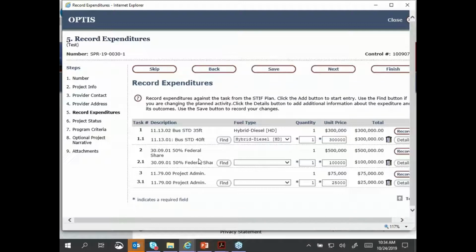Yep. We have two more for you. If an entity is changing the fuel type on the SPR from what was in the STIF plan, does that constitute approval by ODOT, or does the entity need approval separate from this? That's a good question. Linda, did you have any comments on that? No, I don't have a comment.